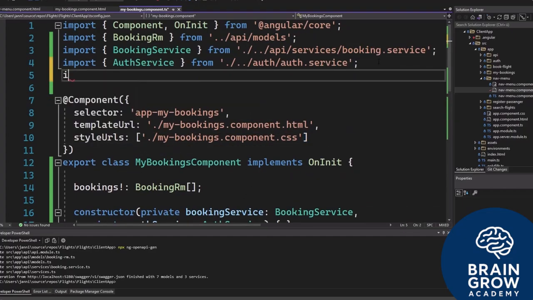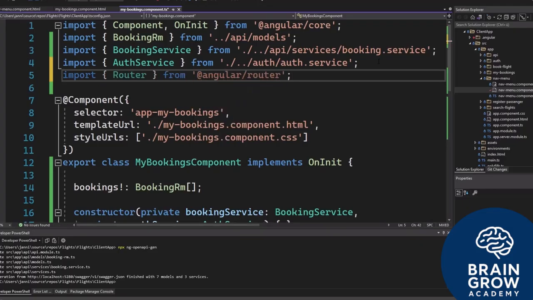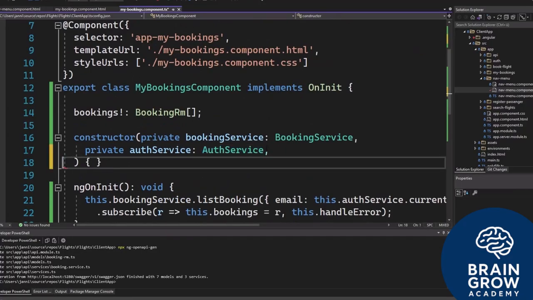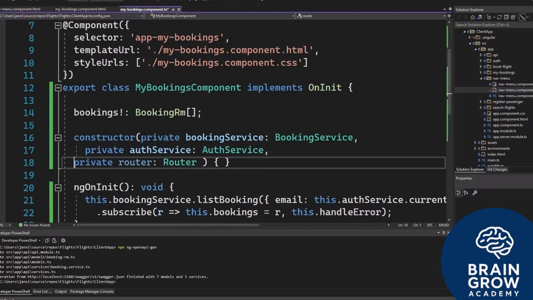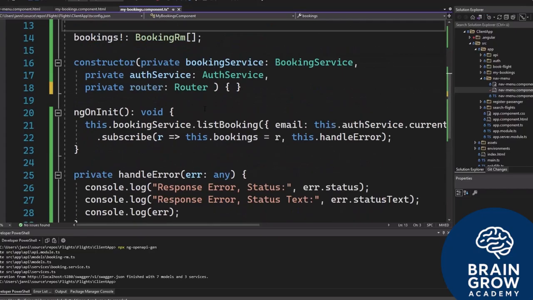So let's import the router. Import router. Just takes a second to implement it. Add Angular/router. Now take the router in the constructor. Private router, type Router. Okay. Just set that here. That's looking good.